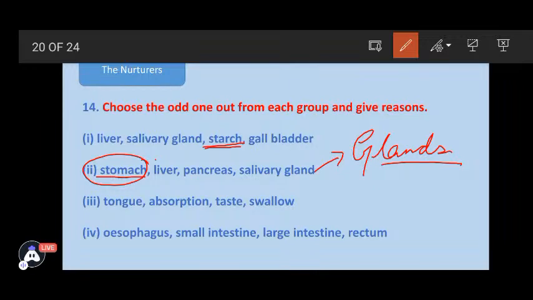Moving ahead to the third one: tongue, absorption, taste, swallow. Which is the odd one out? I repeat: tongue, absorption, taste, swallow. Great. Yes, tongue is the odd one out. That's the correct one, because tongue is part of the alimentary canal, whereas all the others are not. The fourth part is oesophagus, small intestine, large intestine, rectum.